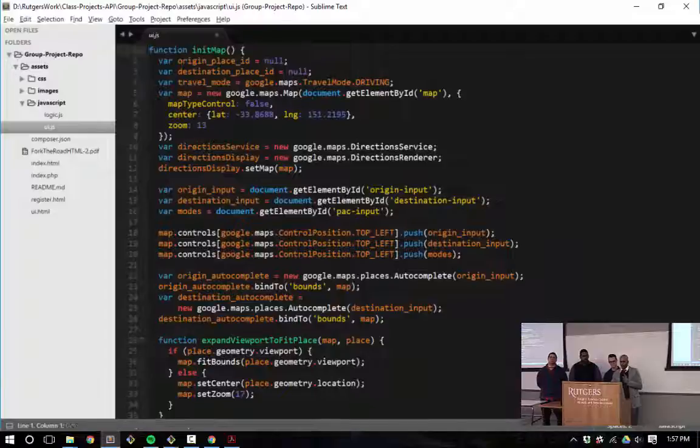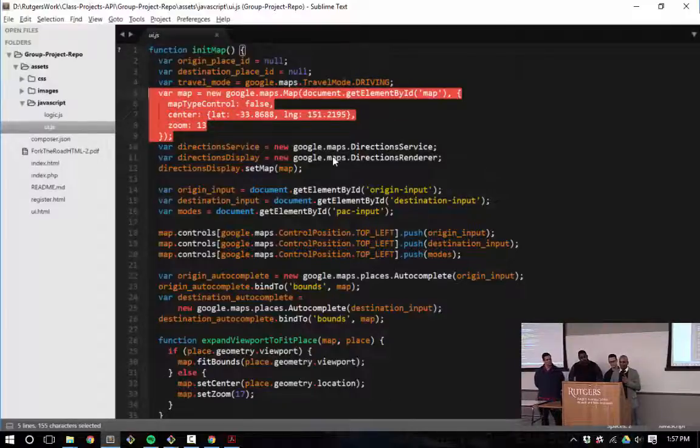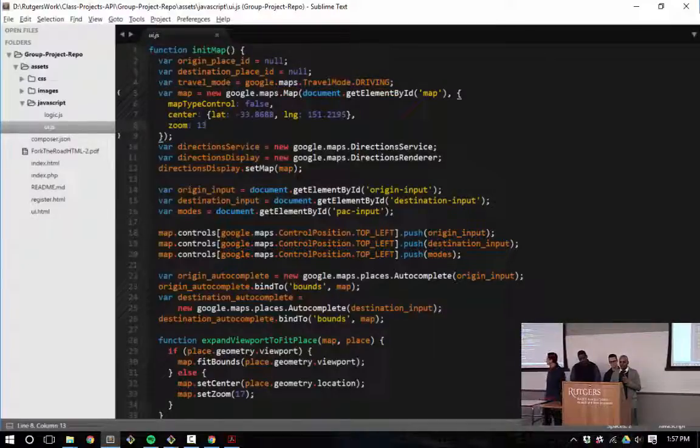Okay. So here's the initialization of the map. You can see we are creating variables for a directions service and also the directions renderer. Up here is where the map is actually created, and this is a default that you get from Google. This is basically centered around somewhere in Australia. And so we decided to leave this in just because we wanted to test that the geolocation would work.